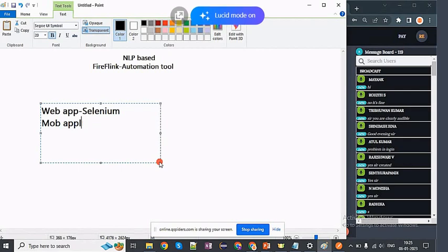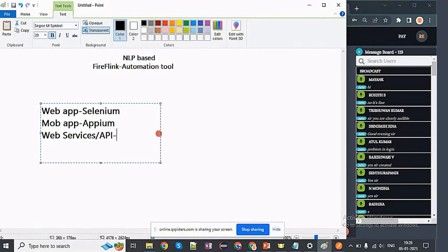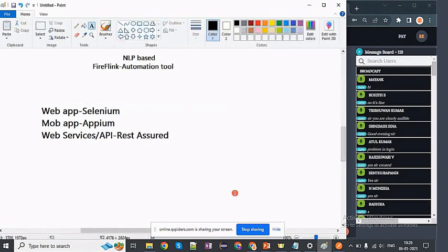For mobile applications, you also have one tool called Appium. Similarly, if you want to automate web services or API, both are one and the same, in order to automate this, we have another tool called Rest Assured.